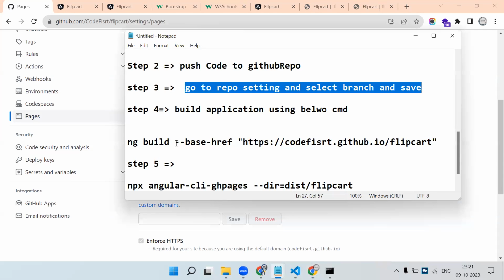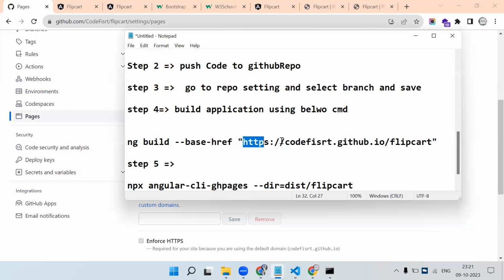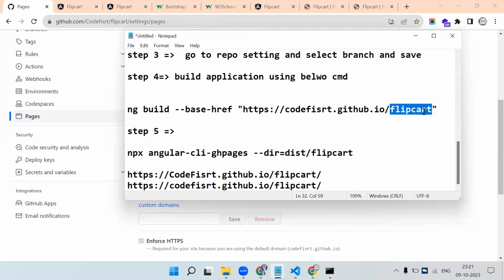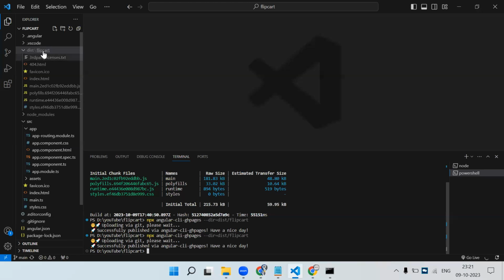So ng build --base-href https, then your GitHub username, then github.io, then your repository name, right? So here, once you build this, the build will be in the dist folder with your folder name, whatever the project name you have created. So you can see this is nothing but my build files.